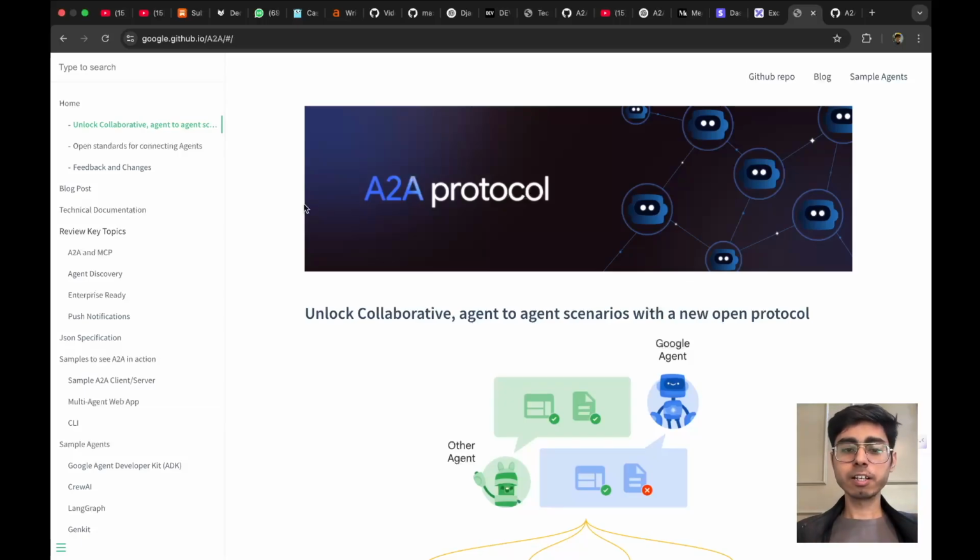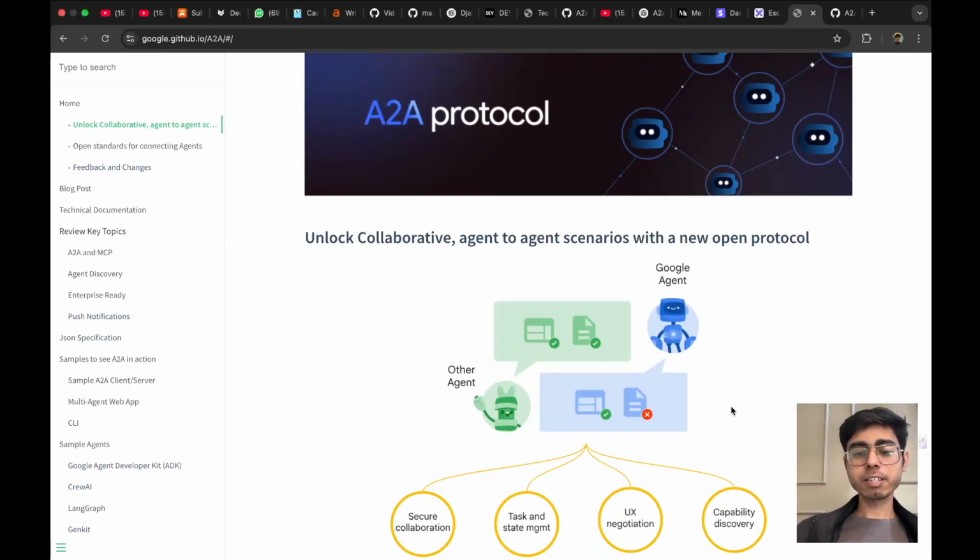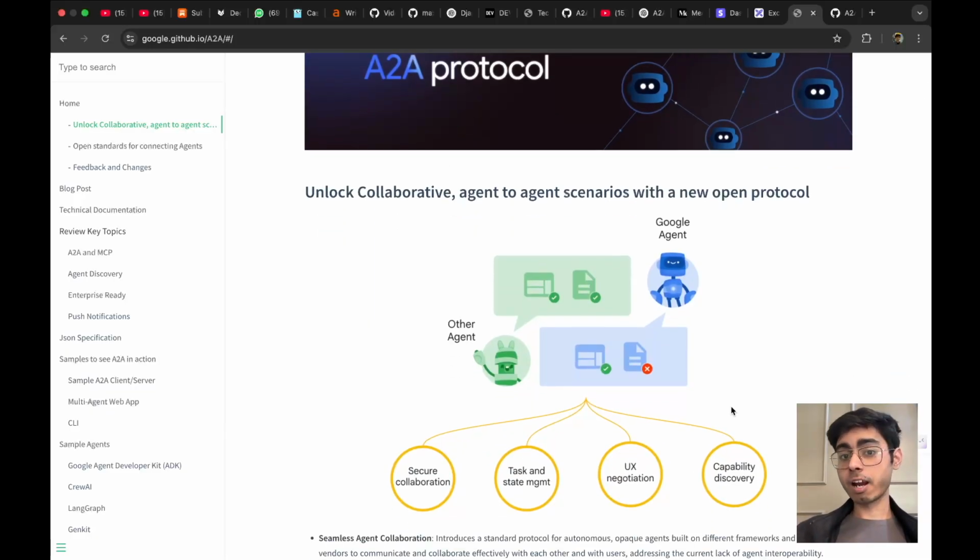So Google recently published this A2A protocol, and in their official documentation, which I'm referring to, they say it's a protocol that unlocks collaborative agent-to-agent, very important, agent-to-agent scenarios with a new open source protocol. So basically they are trying to say that this new protocol has come, and if you know, Anthropic recently launched MCP, Model Context Protocol. So how is MCP different from this A2A, agent-to-agent protocol?